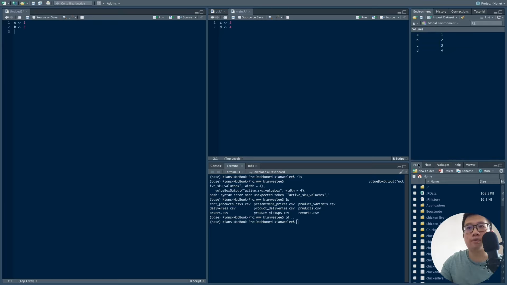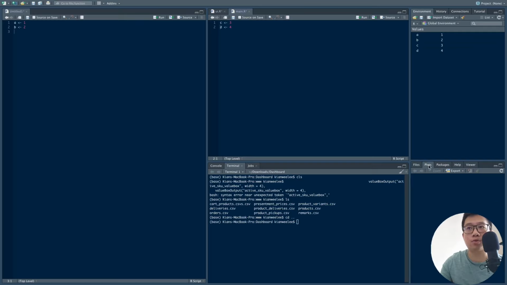So over here we have files. So all the files that you have in your existing directory. So here's the plot. So if you have any plots, it will show up here, and then you can actually export it as an image or PDF.